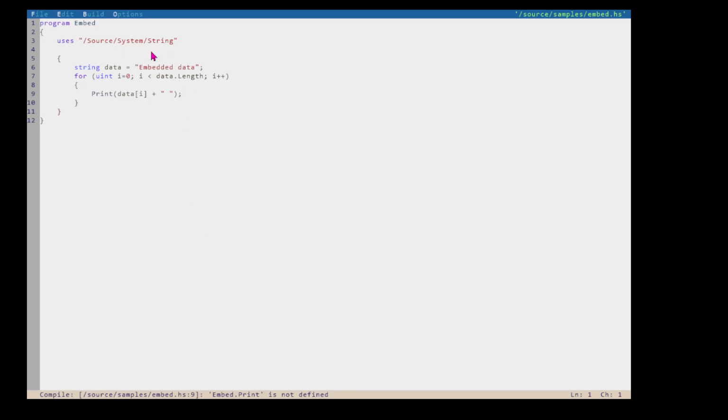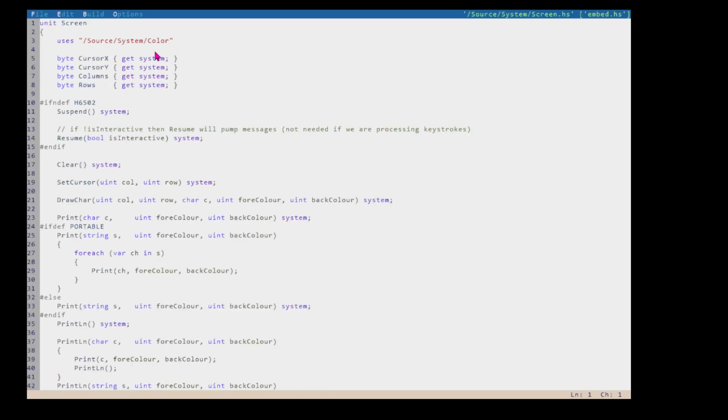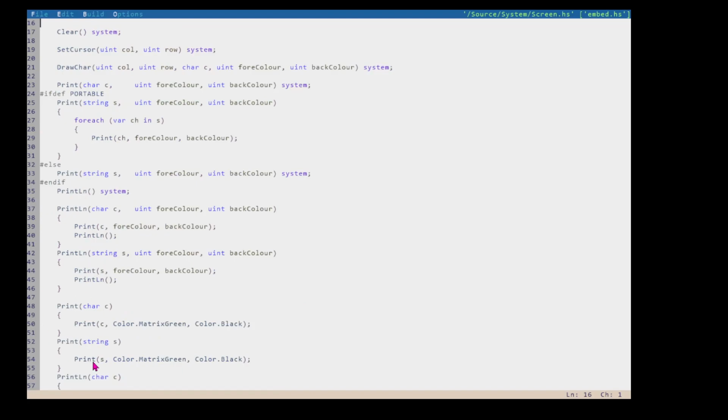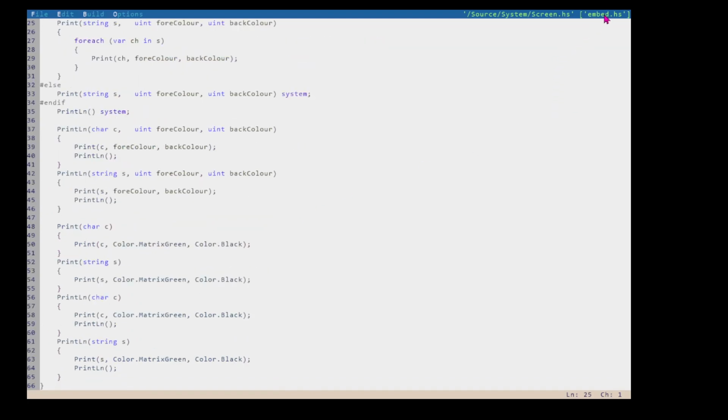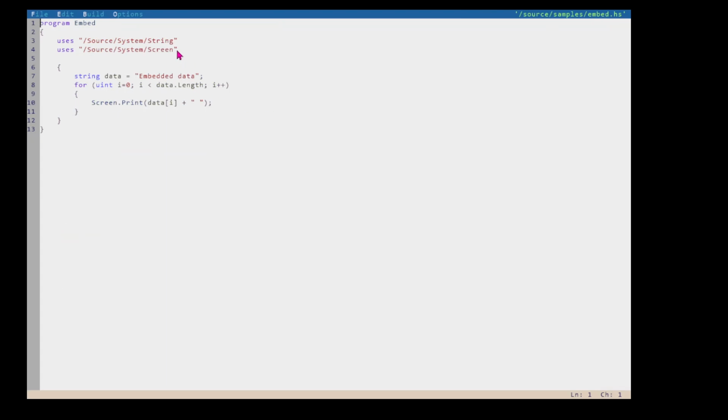So system string was required. And you get all sorts of interesting errors like this. I'll show another one later, and then I'll show you a better way of doing this. So print was not defined, and that's because it's actually screen.print. So if I do that, still not defined, and that's because I haven't included screen. That's also in the system folder. There's a unit called screen. So if I look at screen, yeah, it's got prints and print lines and things defined. Right. So I've included screen.